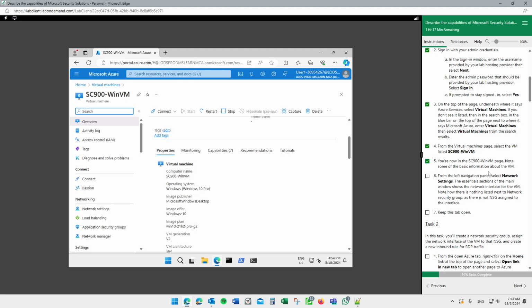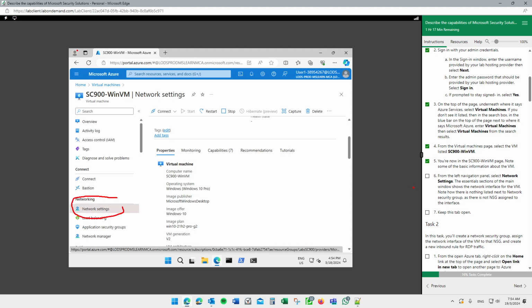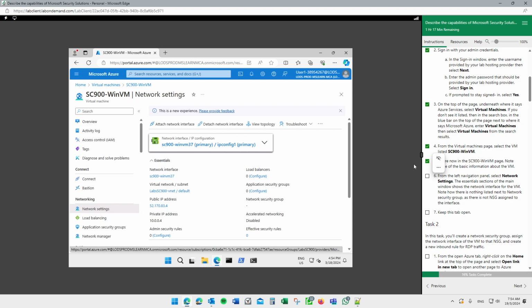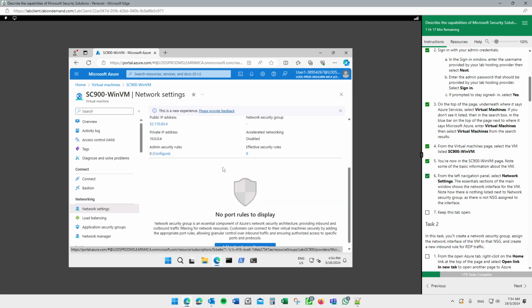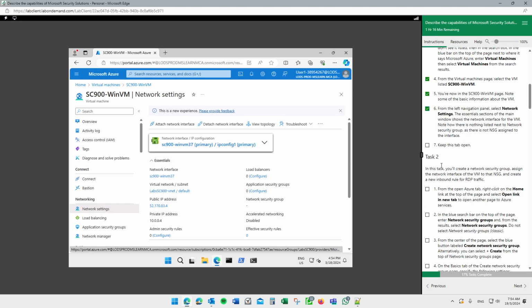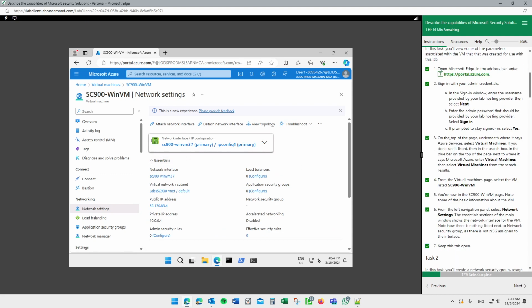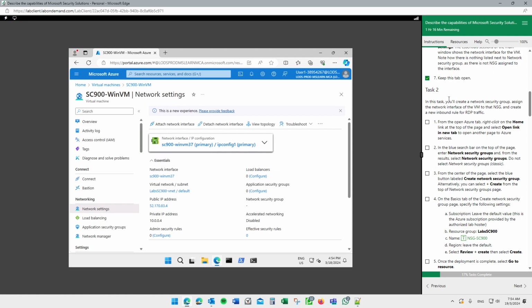From the left panel here, click on network setting. This is a little bit confusing, so click on here. You will see the network setting here already. With that, I think we have completed our task 1. Then we move on to task 2.